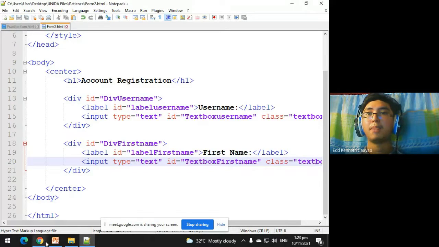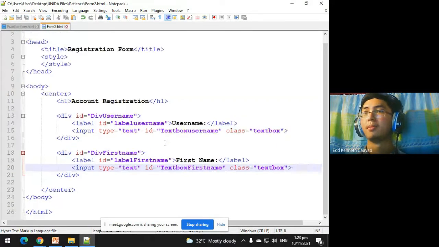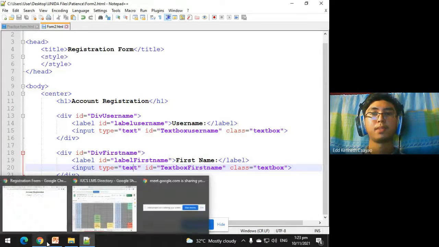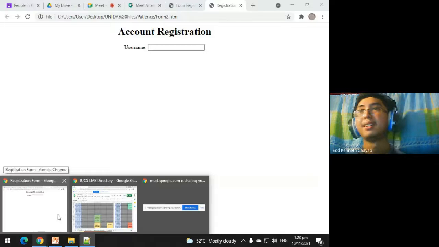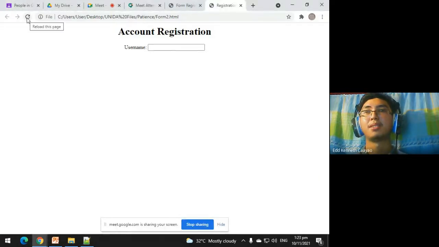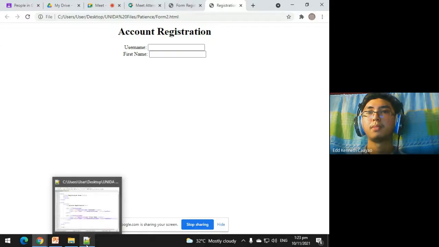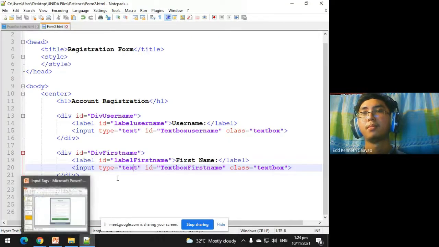Then simply save and try it out. Save it and let's try this out. Nakakasabay pa rin po ba? Sana hindi ako masyadong mabilis. There you go. We now have the first name and the username. All right.